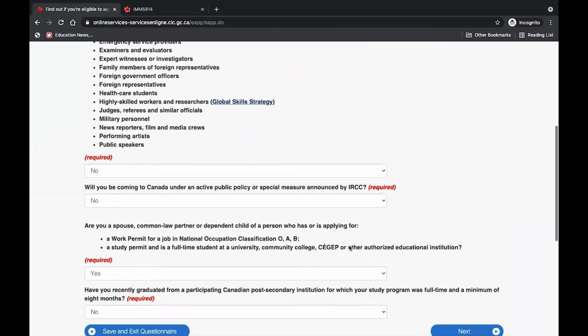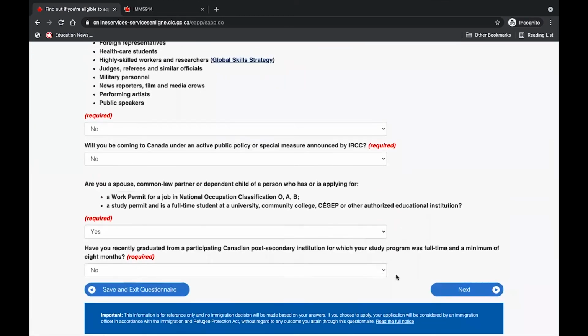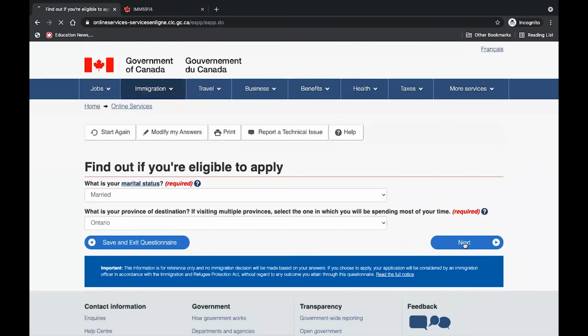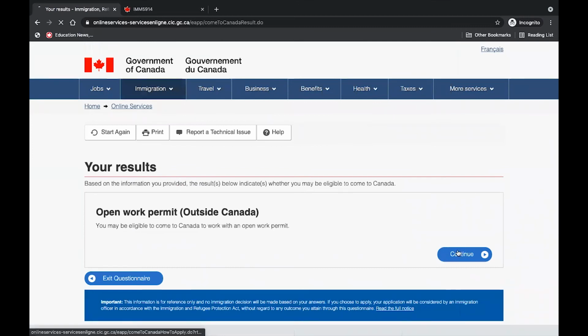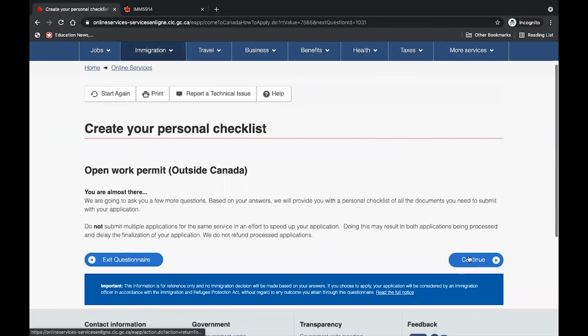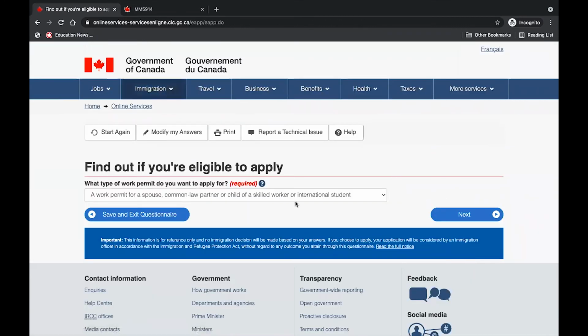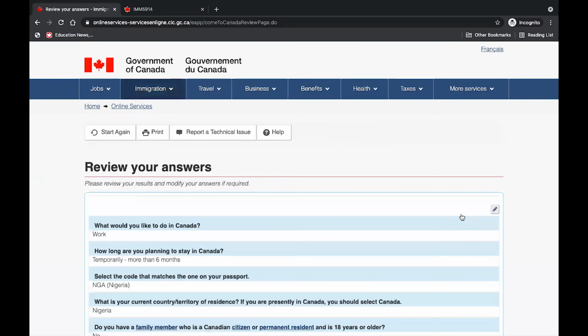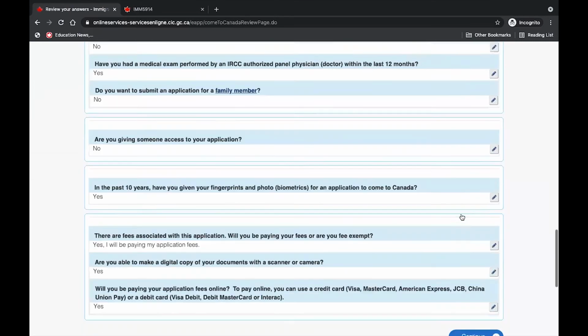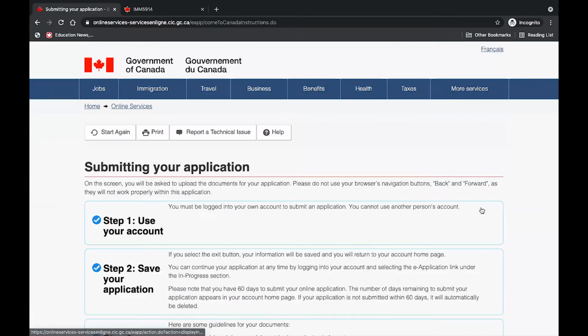Find out if you're eligible to apply. I'll say okay, it's pretty much the same thing. I'm going to go next, next, next, so I can get to the point where I was before. Continue. Next. Okay, so all the way down, then you click continue.